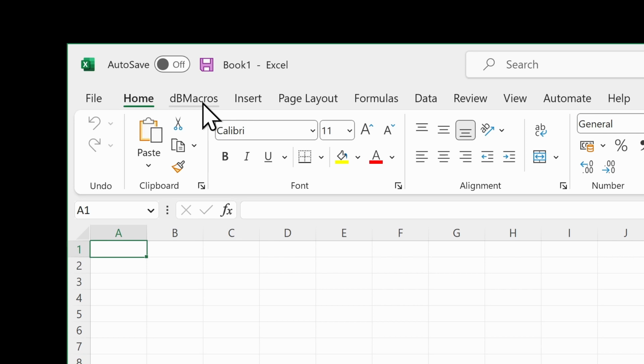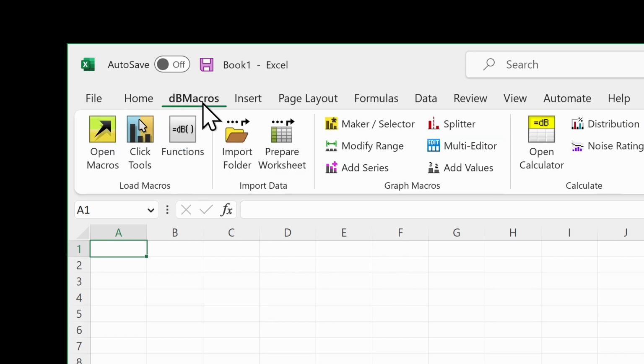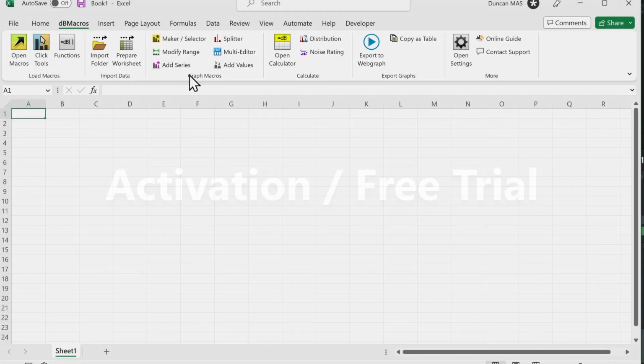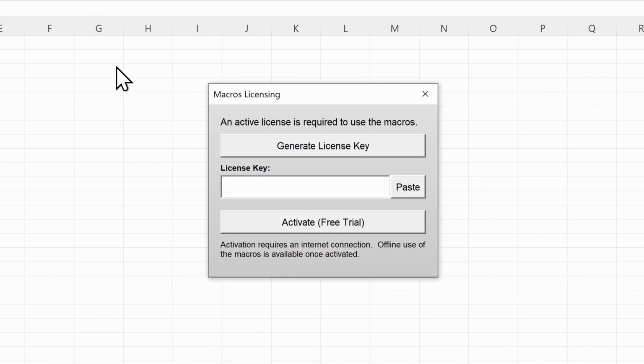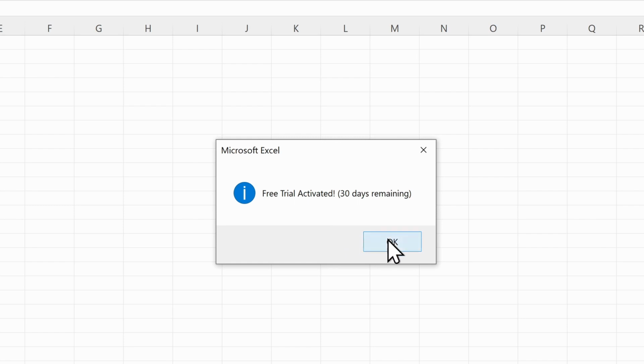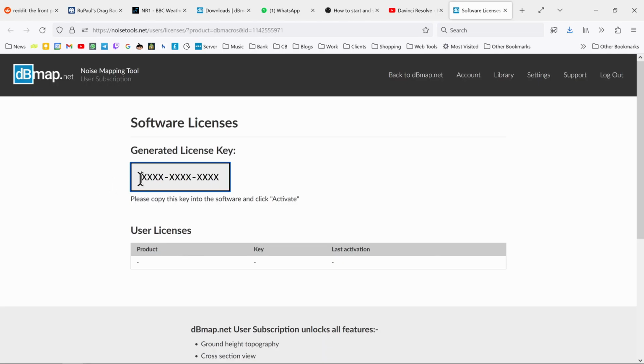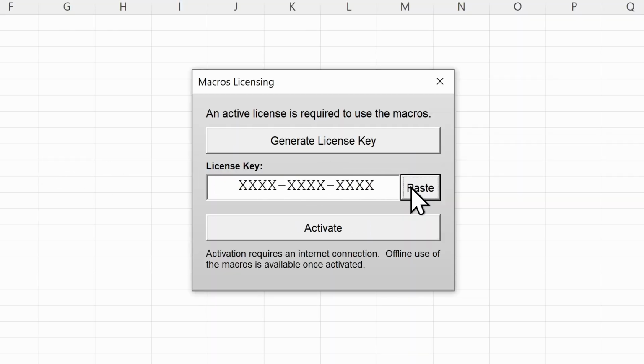Now, every time you open Excel, you'll see a new ribbon tab. Also, some new keyboard shortcuts will become active and the free functions will be available for use. When you try to run a macro without a license, this pop-up window will appear. Click Activate to start a free trial, or if you have a subscription to dBMacros, then hit Generate License key and input the key before clicking.